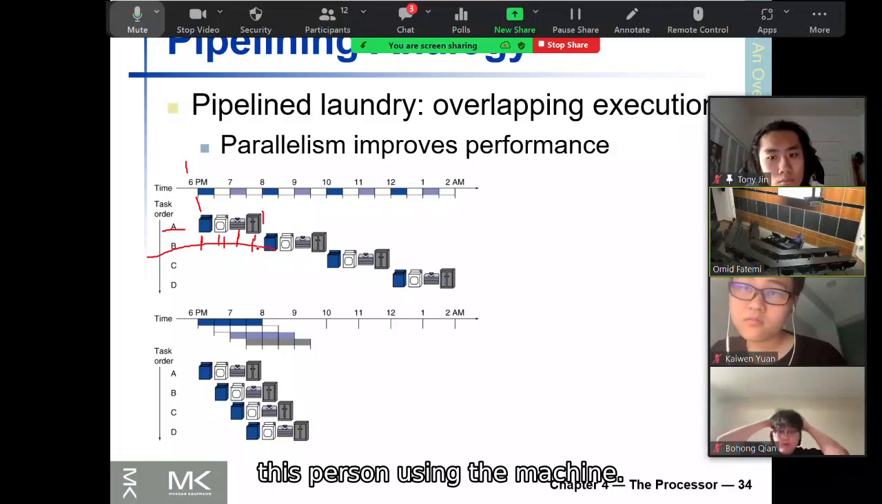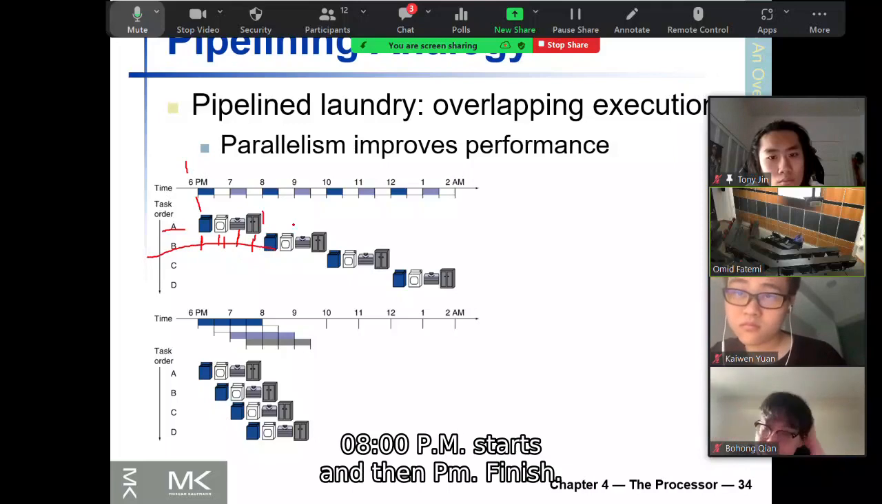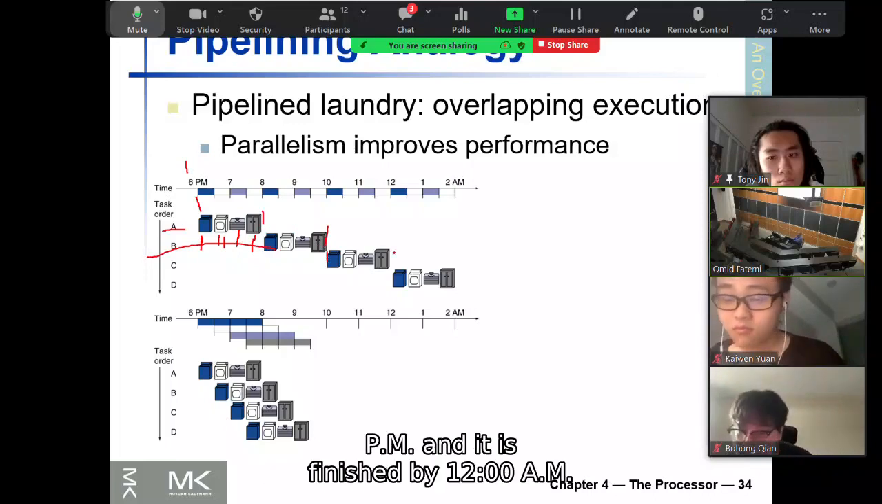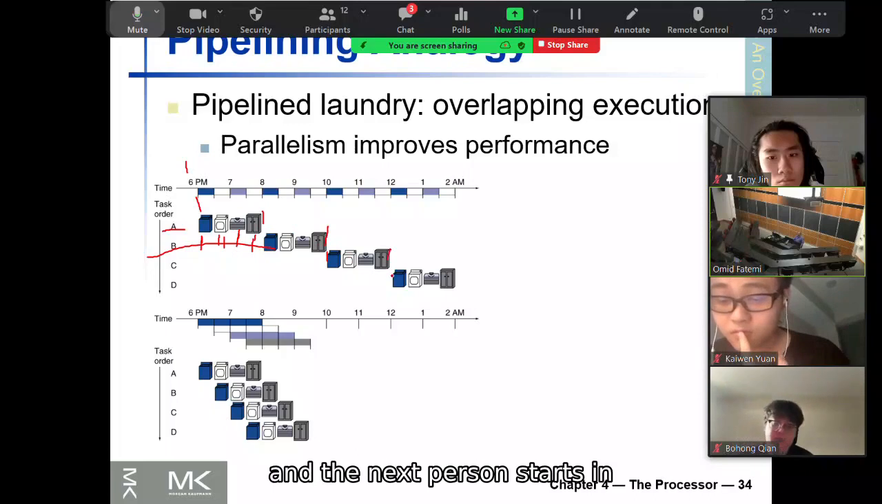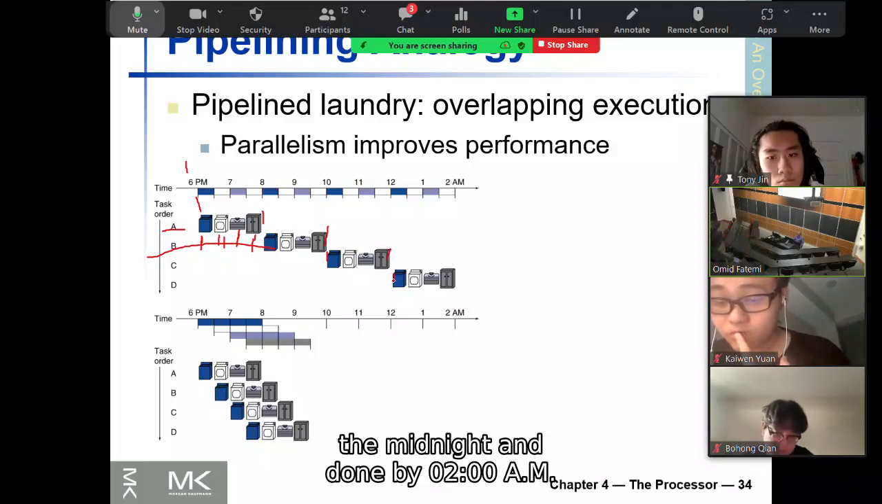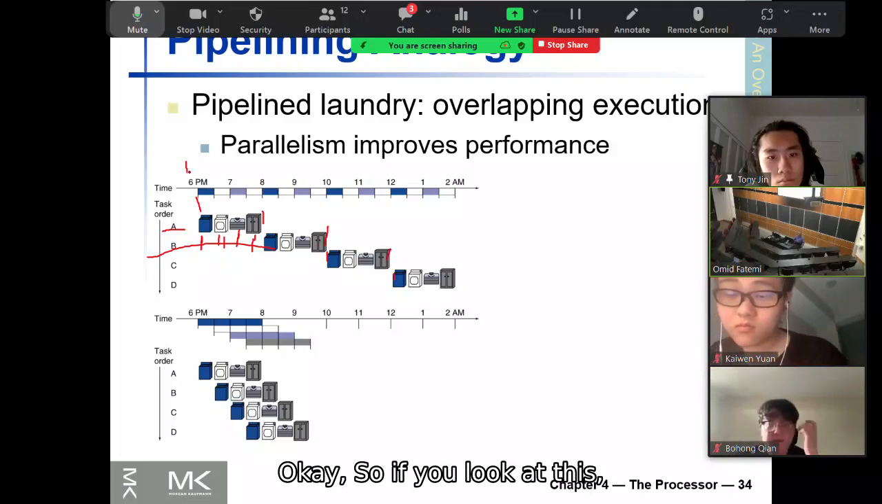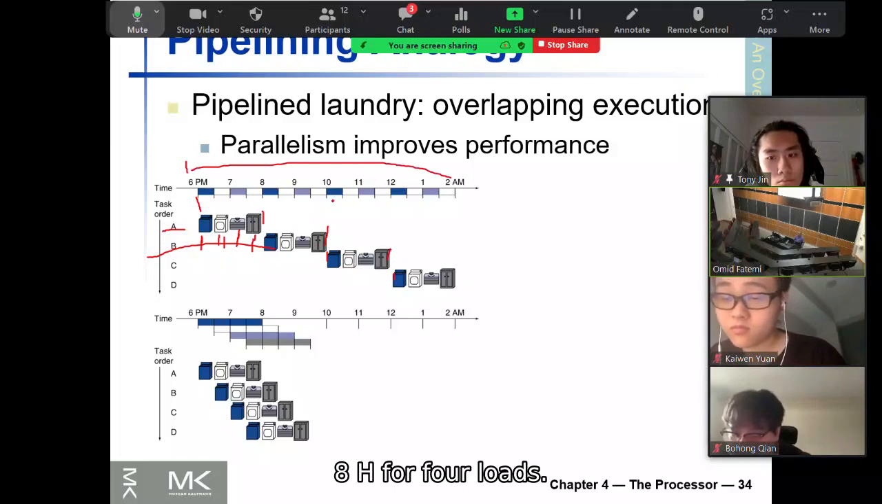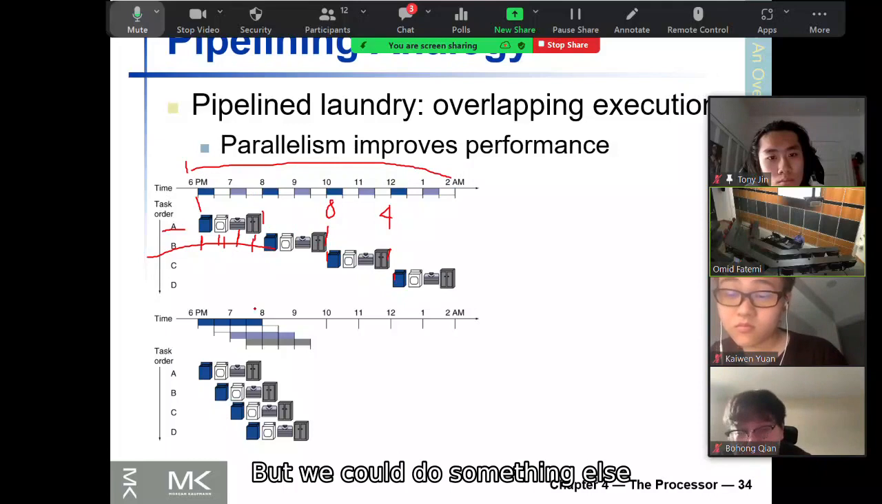Again, this person starts at 8 p.m. and finishes at 10 p.m. The next person comes at 10 p.m. and is finished by 12 a.m. And the next person starts at midnight and is done by 2 a.m. So if you look at this, it is 8 hours for 4 loads. Every load takes 2 hours. It's obvious. But we could do something else.